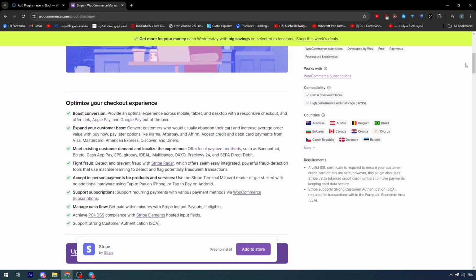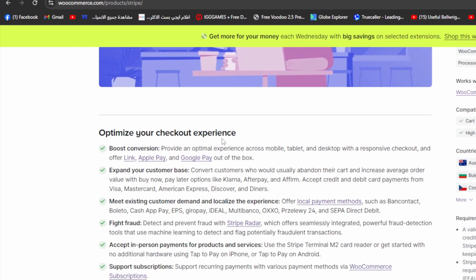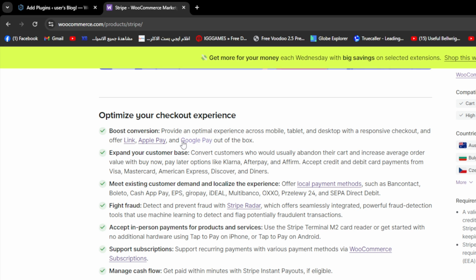Well, Stripe for WooCommerce has so many benefits. It optimizes your checkout experience by boosting conversion. It provides an optimal experience across mobile, tablet, and desktop with a responsive checkout. And offers things like Apple Pay and Google Pay out of the box. It expands your customer base.